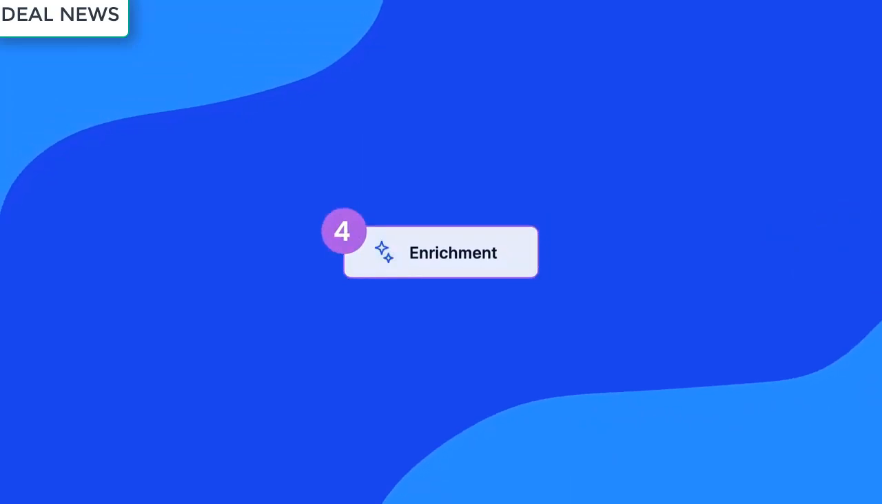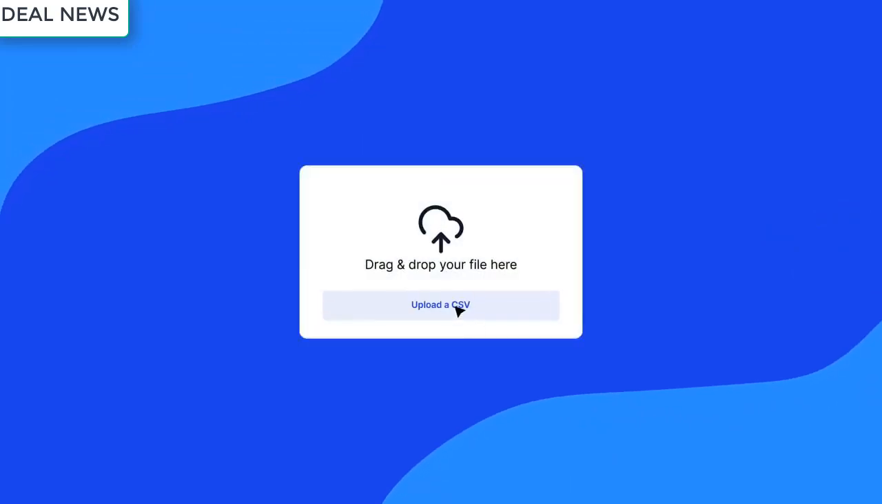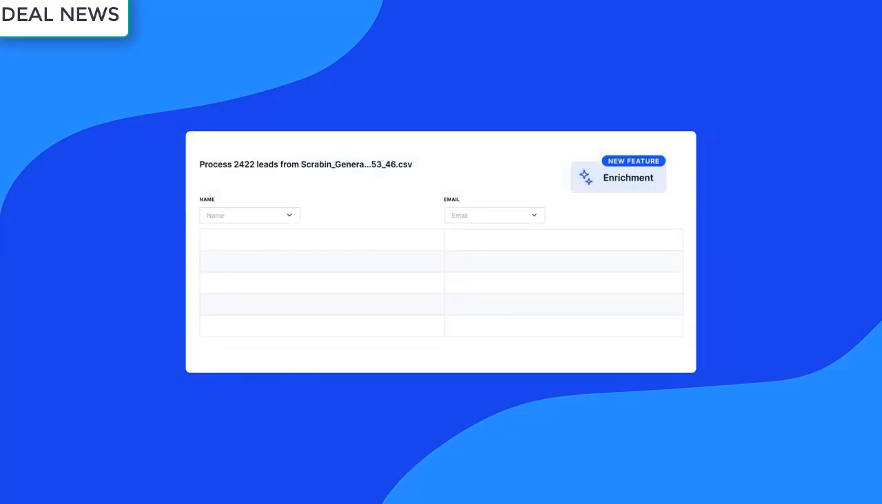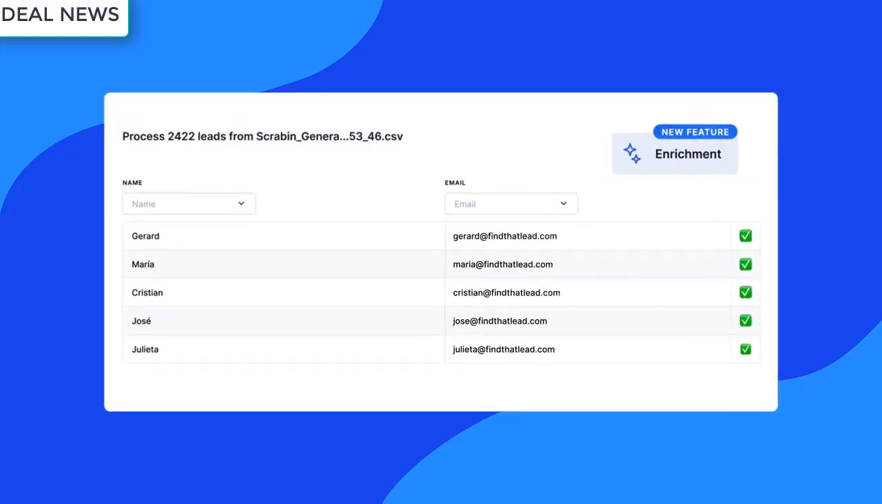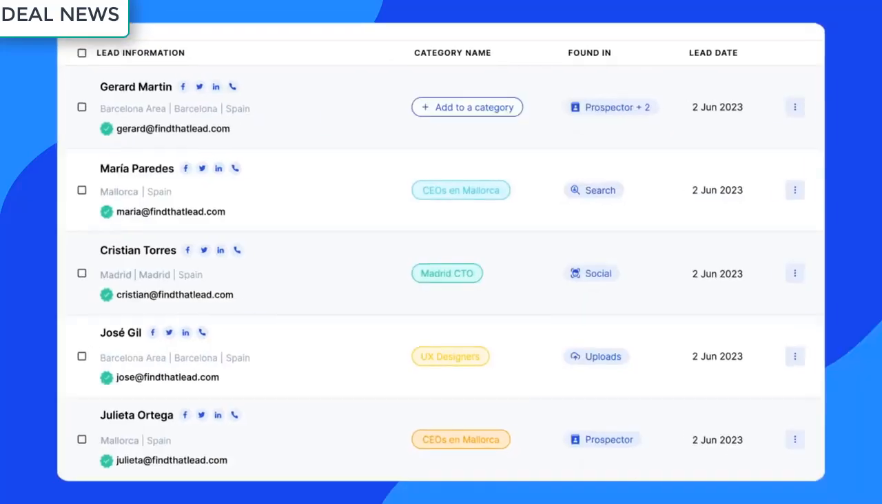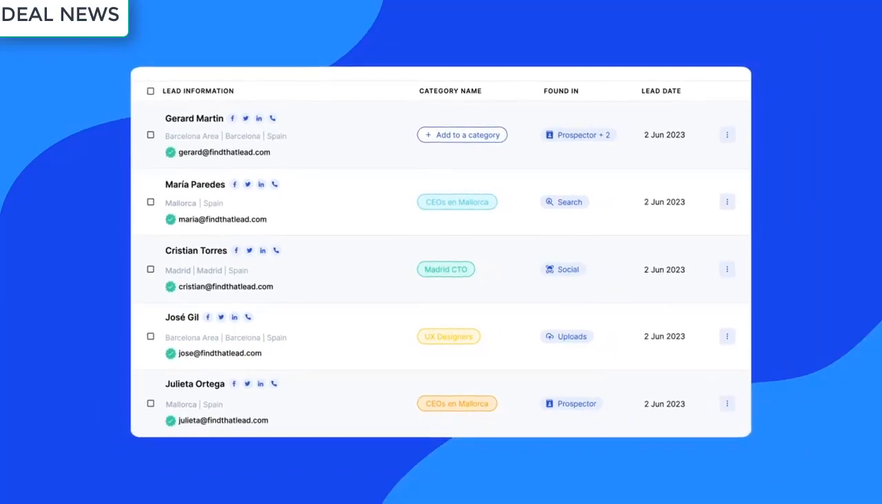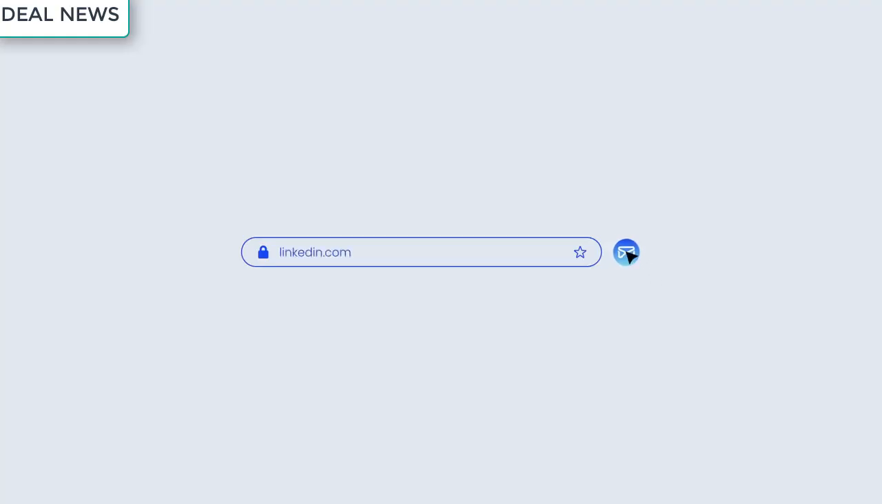Let's dive into another of FindThatLead's great features, the enrichment. You can upload your contact list in CSV to FindThatLead and enrich it with real-time data. Do you need the email addresses of the contacts on the list? Here it is. Complete the contact fields of your CRM with this feature, or better yet, use our own integrated CRM.